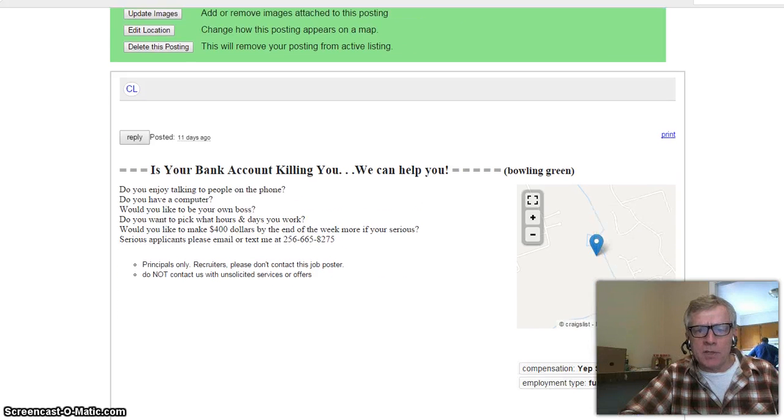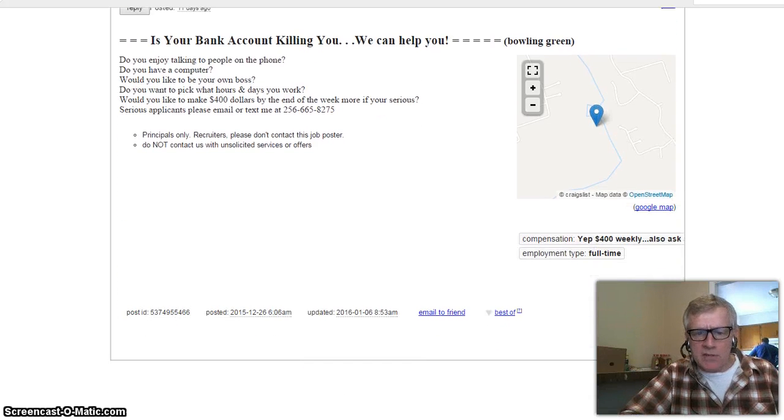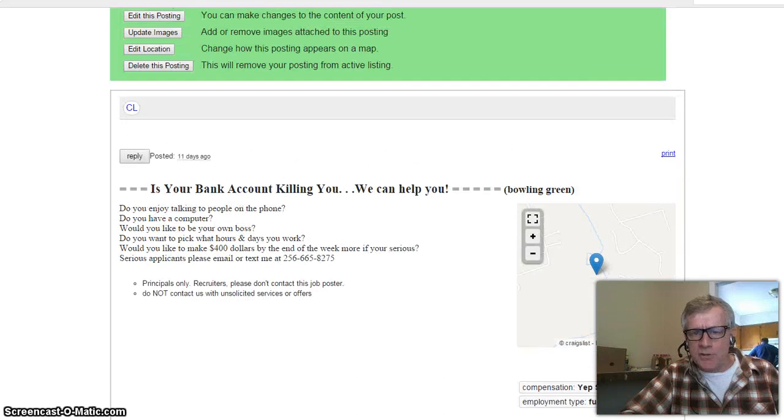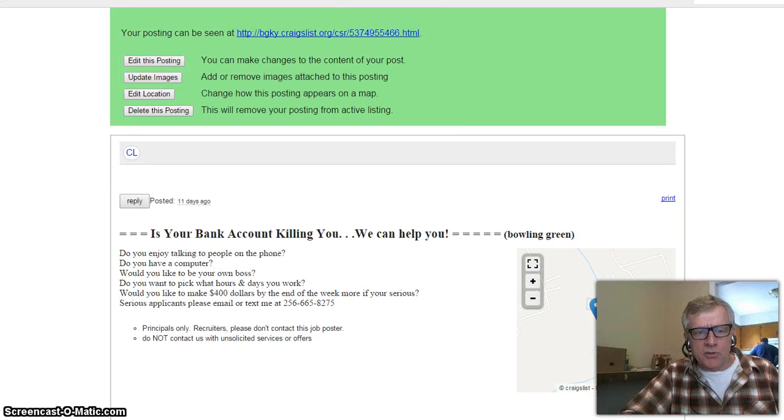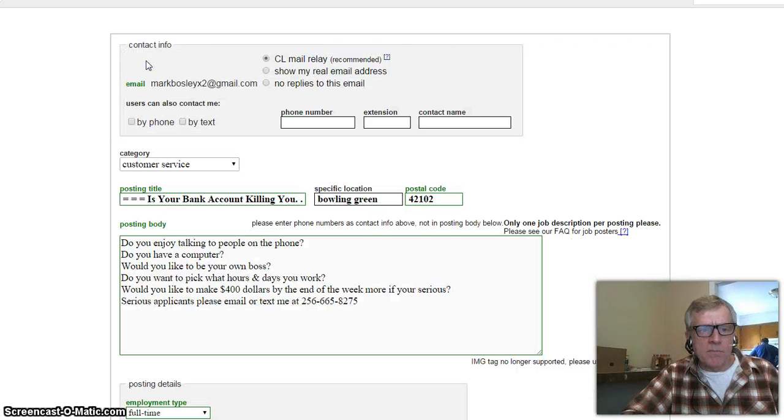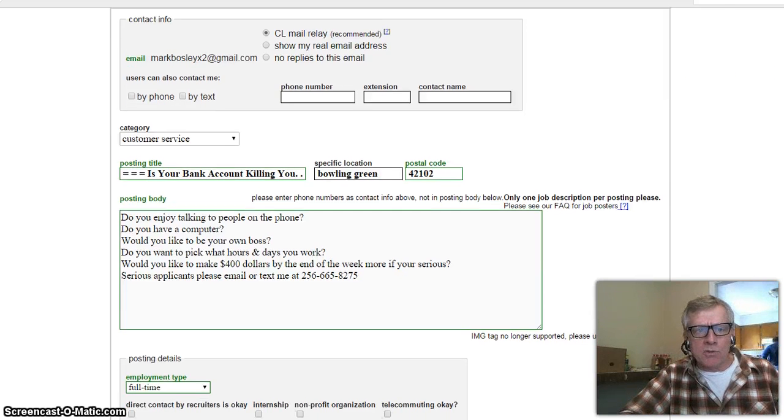Let's scroll up a little bit so you can see it's a pretty basic ad. There's not much to it. I try to keep my ads real basic. So what I'm going to do is come over here and click edit this posting. Boom, there you go. It takes you back to where it's as if you're just posting this ad 11 days ago.